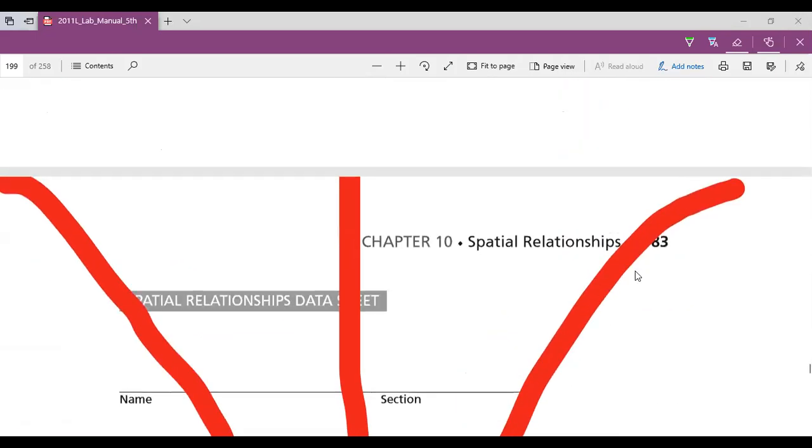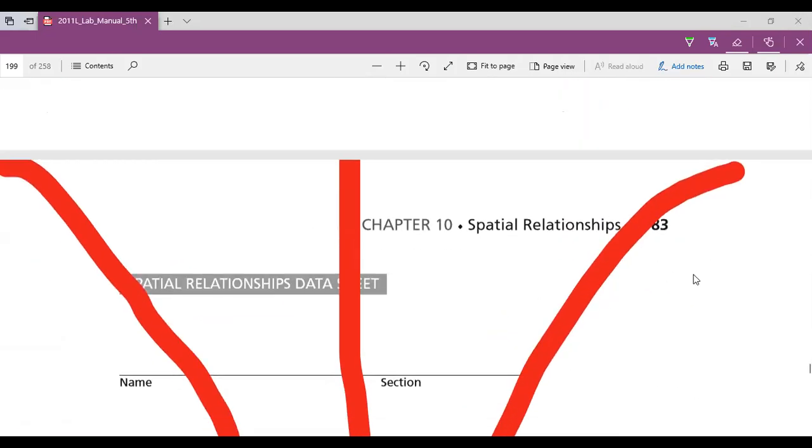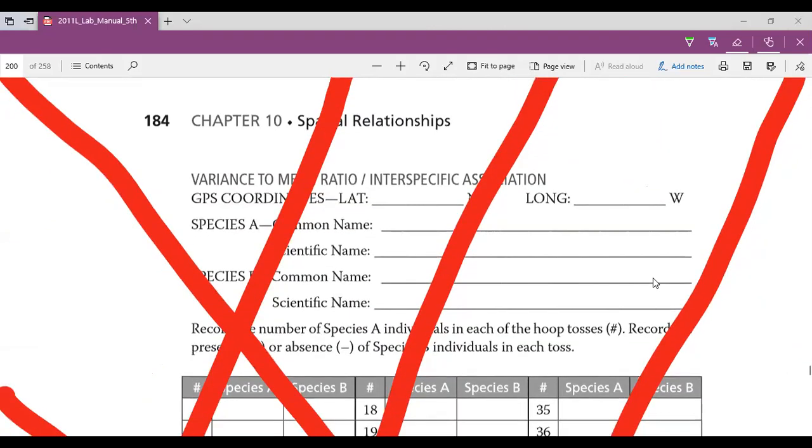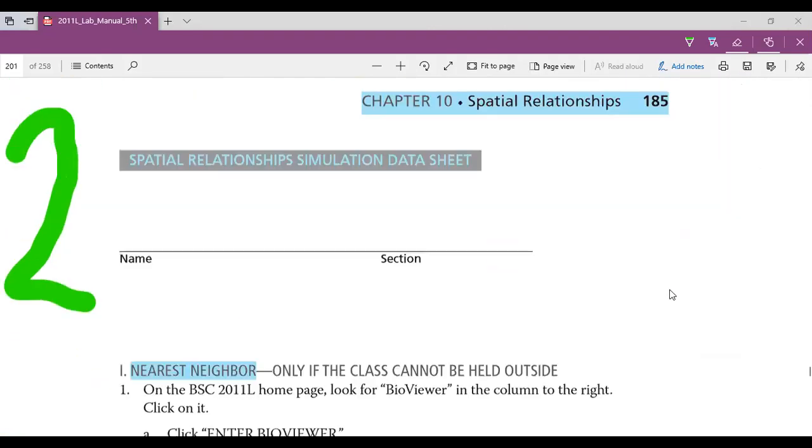Okay, so don't worry about these data sheets. You're not going to fill these in. Nope, a lot of red X's.